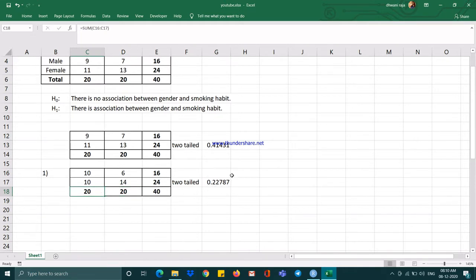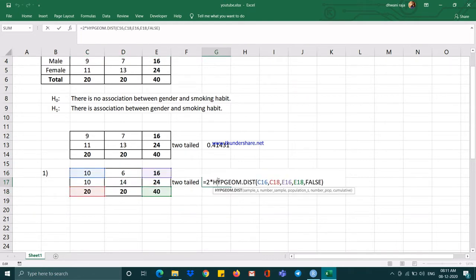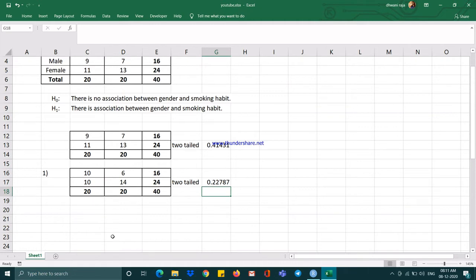And automatically the two-tail probability for this reference set is calculated over here. This is 0.2878, which is 2 into hypergeometric distribution with these values. That is, our two-tail probability is automatically calculated as 0.2278.